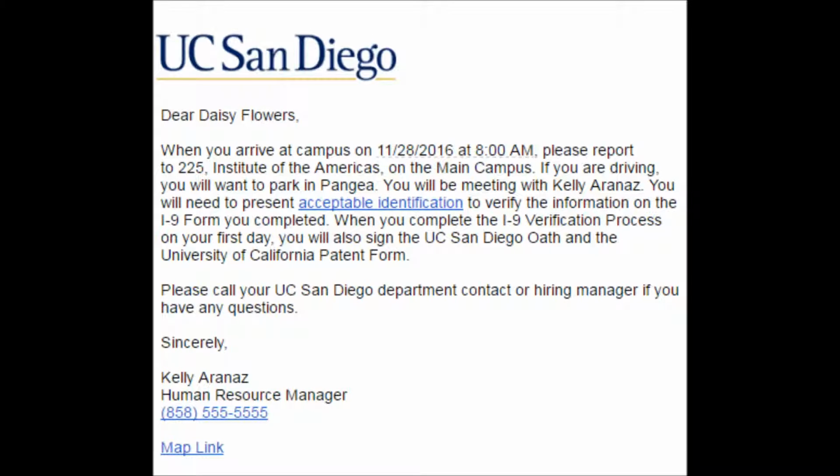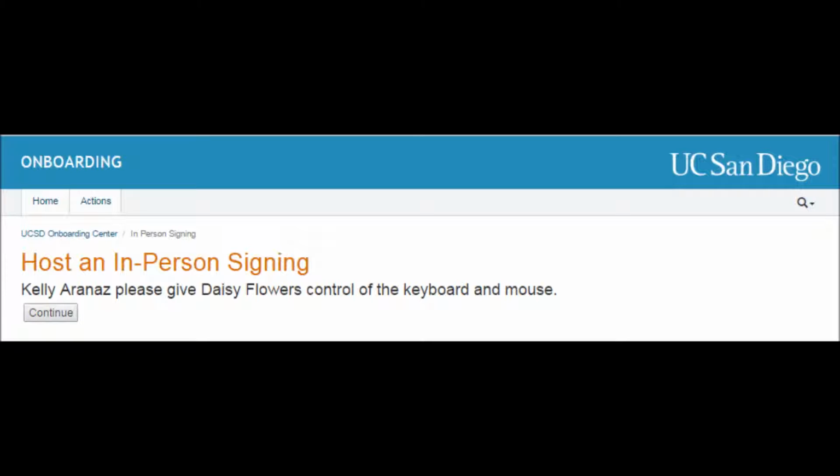It is now the new hire's start date. Prior to starting, both the new hire and HR initiator or super user receive reminder notifications. At the appointed time on the new hire's start date, the new hire meets with the department initiator or super user to complete the I-9 and identification validation, along with signing the oath and patent.